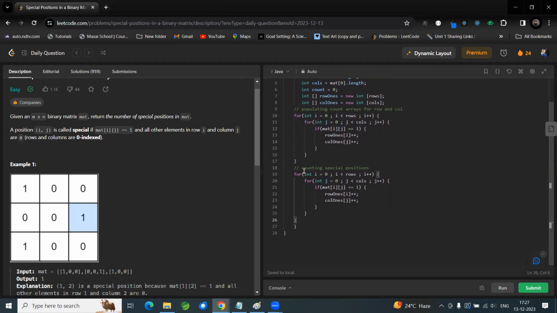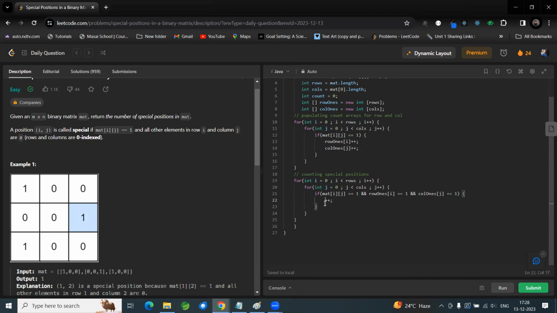So I will be iterating over this array by running the nested for loop, and I will be checking that matrix of i j equals 1. Okay. Along with this, I need to check these two arrays, row ones and column ones. Row ones of i should also be 1, and column ones of j should also be 1, because that is the beauty of the special position. Then only we'll be incrementing count plus plus. Okay, fine. And finally, we will return our count as the answer. Return count. Okay, fine.